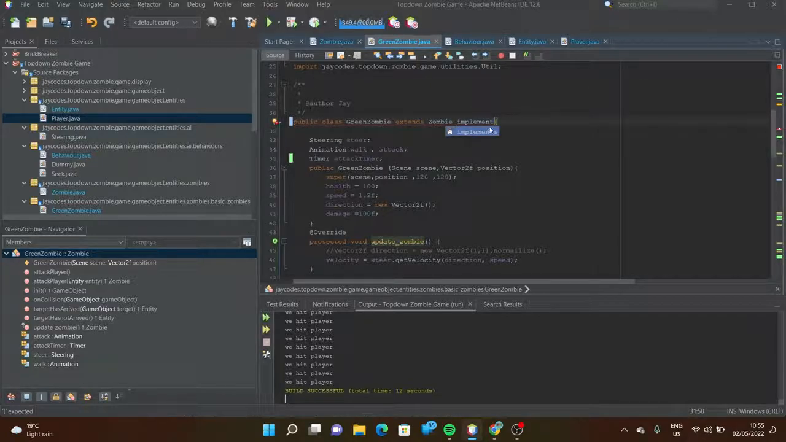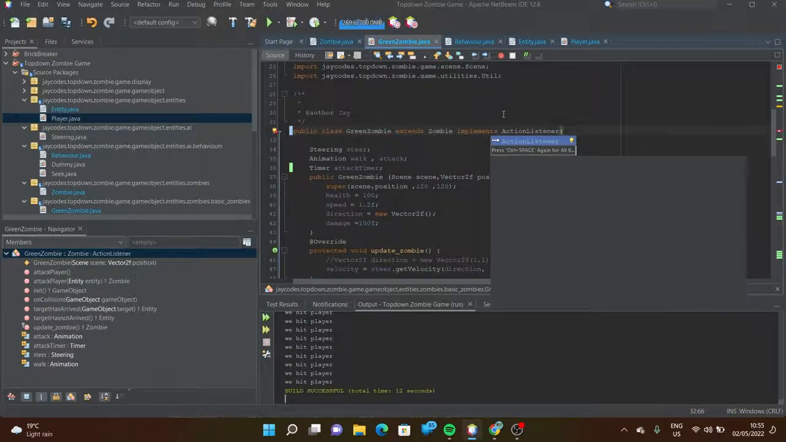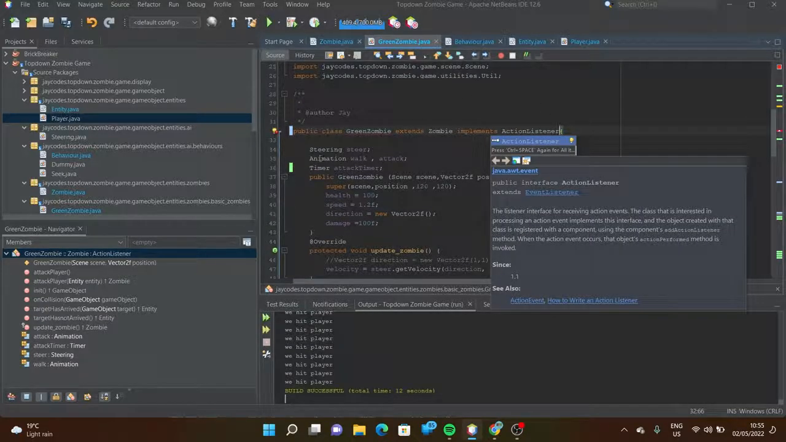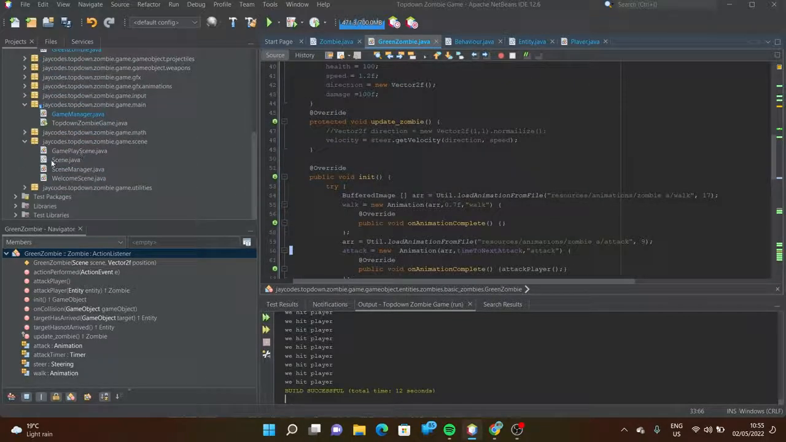So remember how we did it last time? This is another way we can do it. Action listener. The last time we used an arrow function, and it's not called arrow function in Java, it's called a lambda notation. Let me show you.